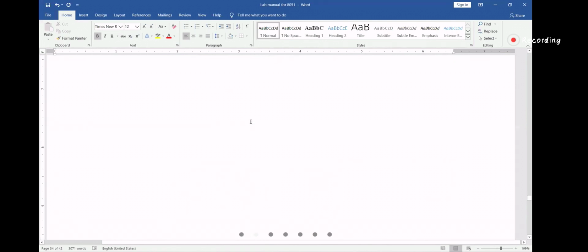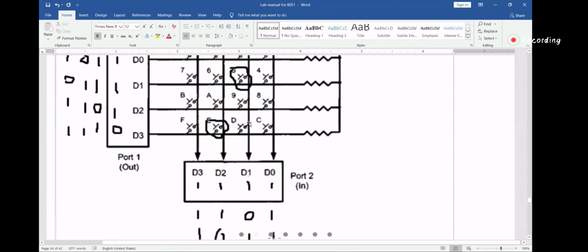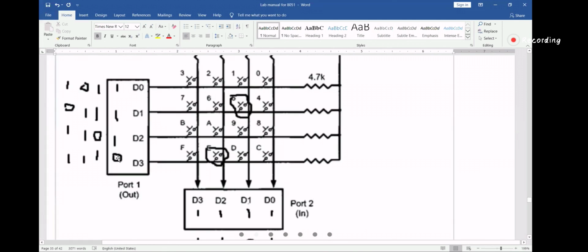to know which key is pressed, in the output port I'll give the bits 4 times. The first value will be 0, 1, 1, 1. The second time it will be 1, 0, 1, 1. The third time it will be 1, 1, 0, 1. The fourth time it will be 1, 1, 1, 0. Okay, so just 0 is varying from D0 to D3. Everything else remains 1.